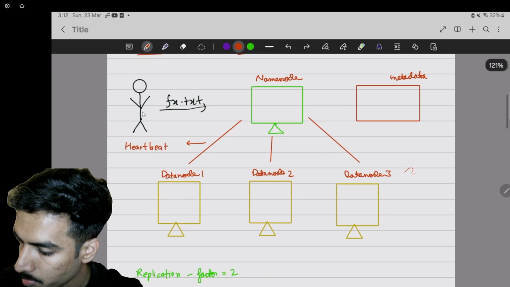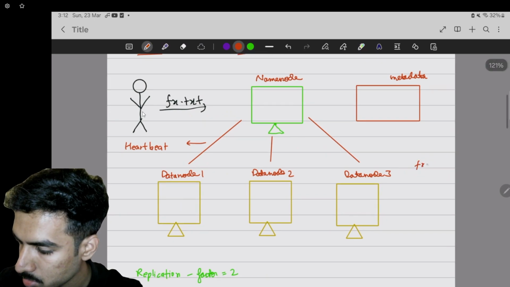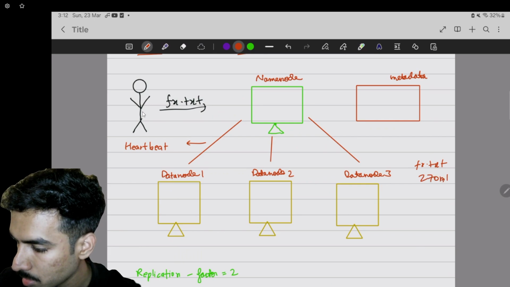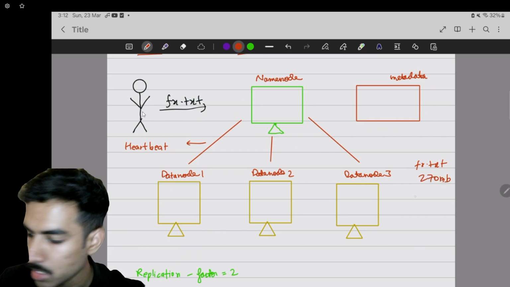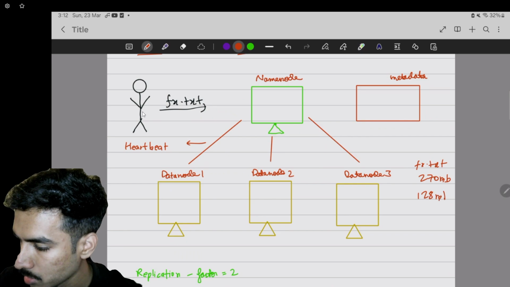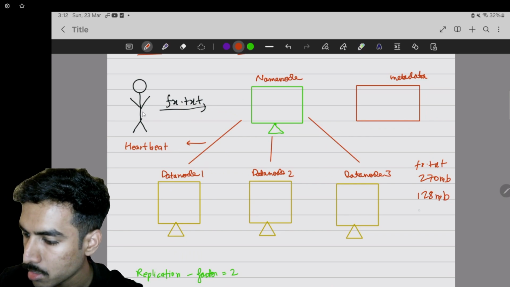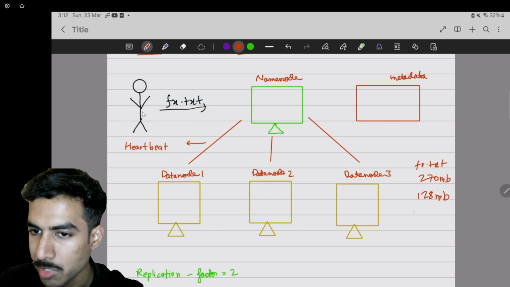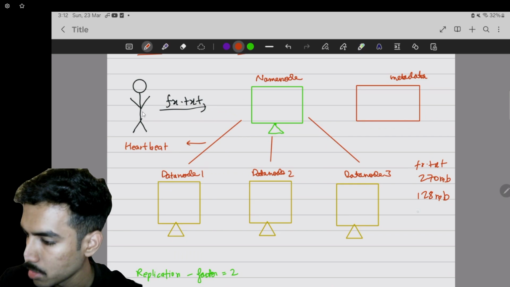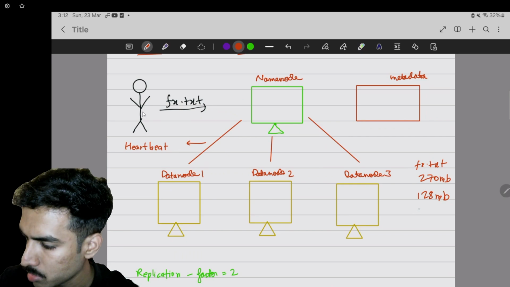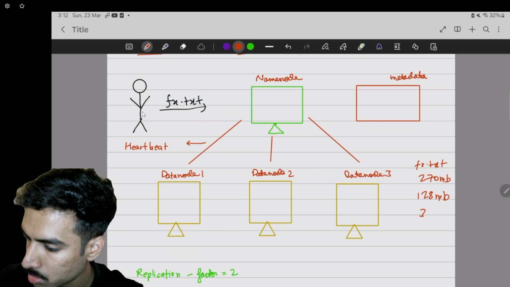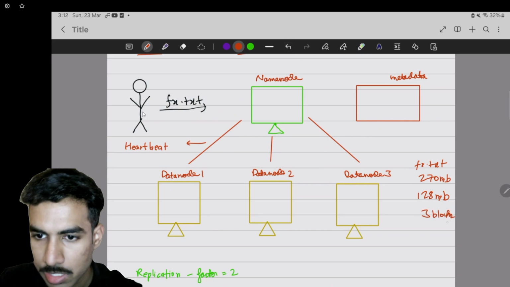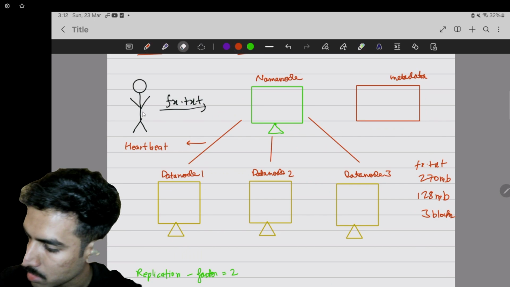Let's say my fx.txt is of 270 MB. The default block size in HDFS is 128 MB. So how many blocks will it make? 128 into 2 is 256, plus one more block to cover the remaining size out of 270, that is 14 MB. So total 3 blocks. Clear? Total 3 blocks. Next.